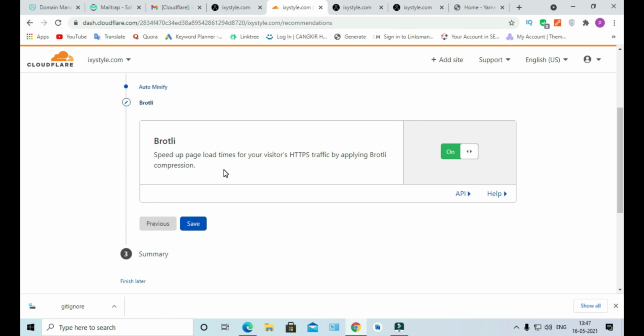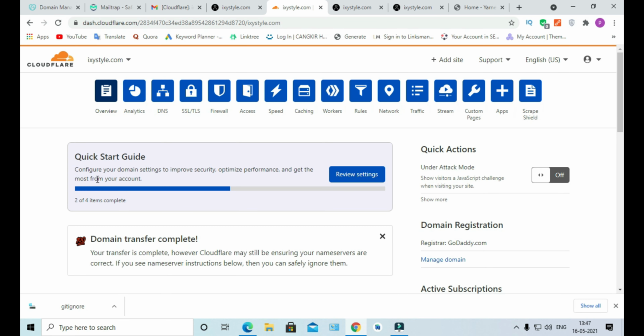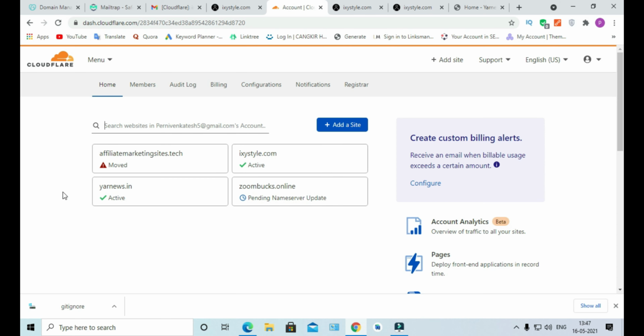Okay, previously I told you about the loading of the website, right? I saved 6 seconds of loading time for the site using the Cloudflare account. I'm going to save this and finish the account. That's it. And go to the home page.